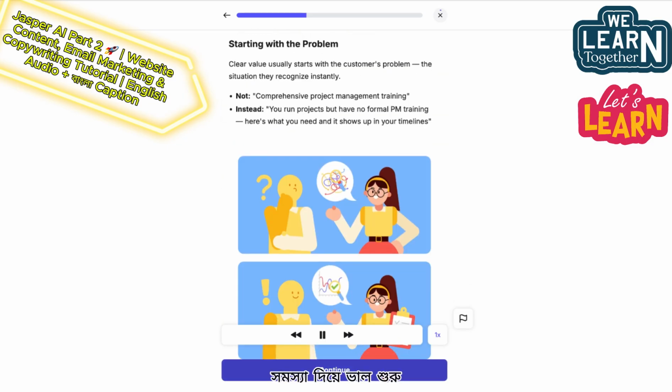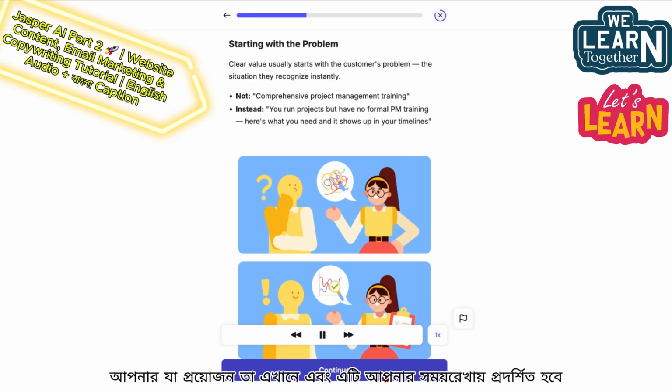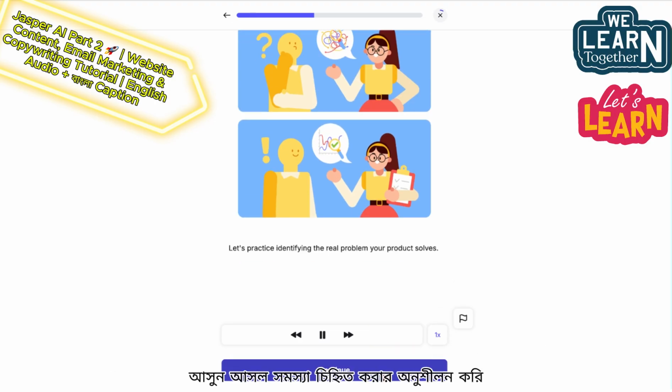Good. Starting with the problem. Clear value usually starts with the customer's problem, the situation they recognize instantly, not comprehensive project management training. Instead, you run projects but have no formal PM training. Here's what you need, and it shows up in your timelines. Let's practice identifying the real problem your product solves.